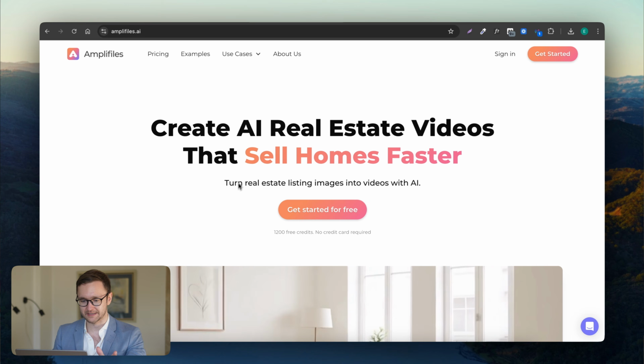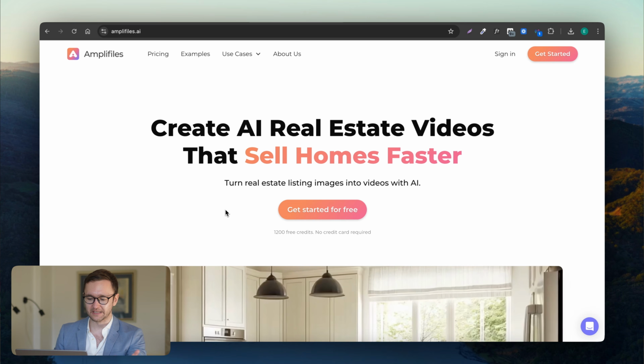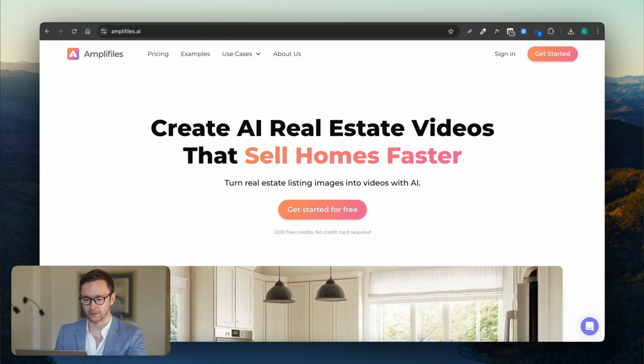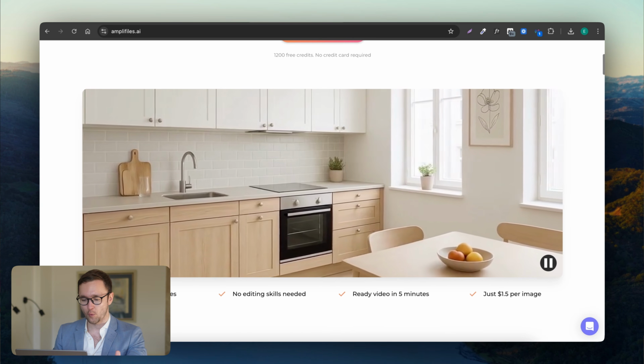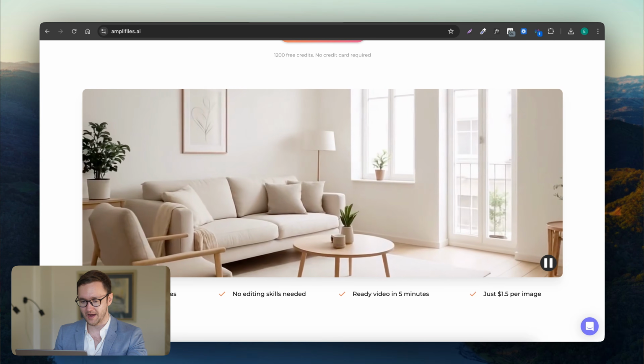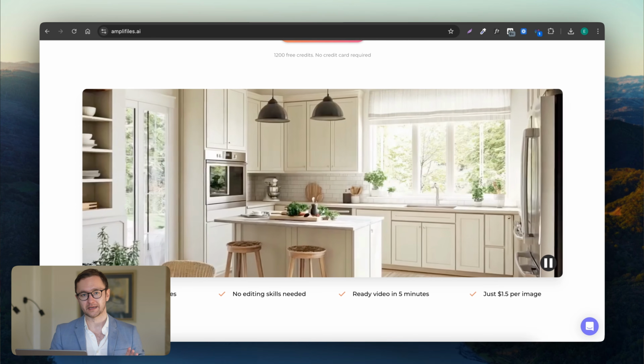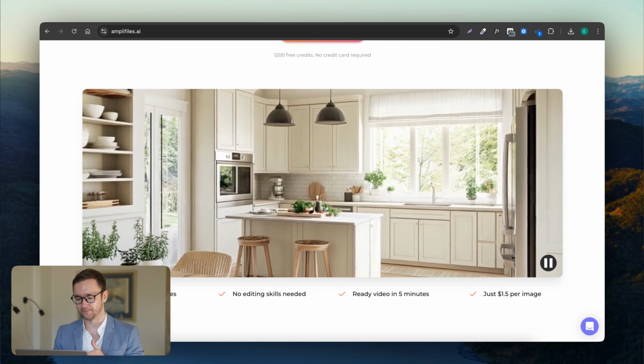So these are different services out there. I'm sure you're familiar with using some of these, or you're already using these types of things. These are essentially different services, as an example, this one, amplifies.ai, where you can plug in some pictures and it's going to generate videos for you.